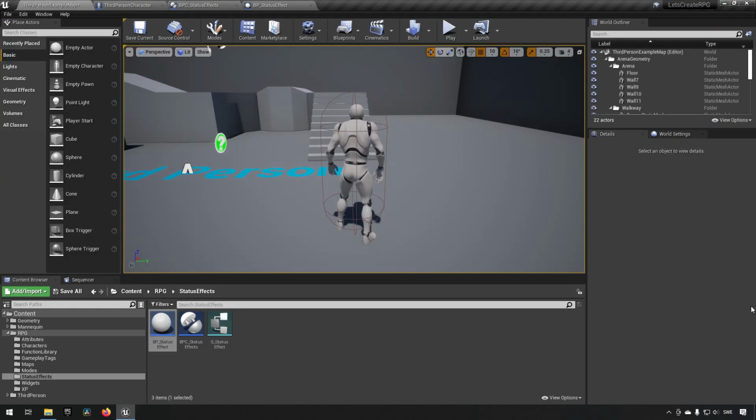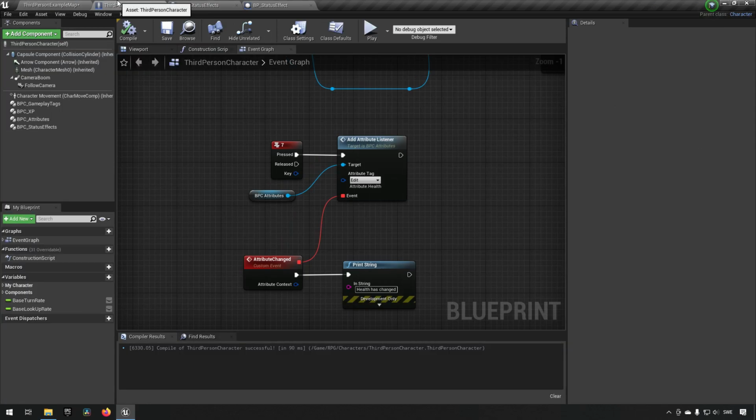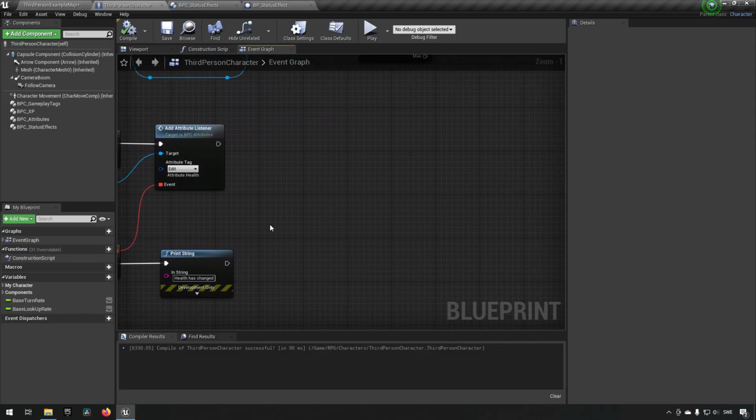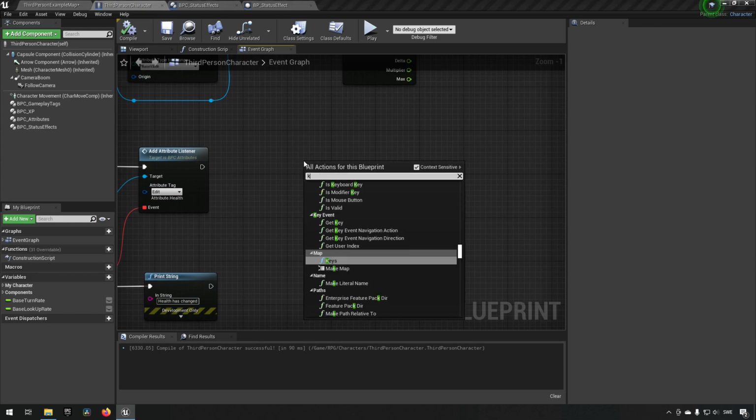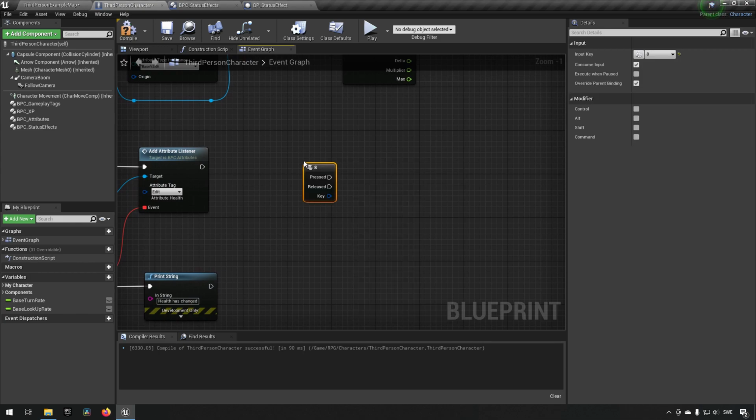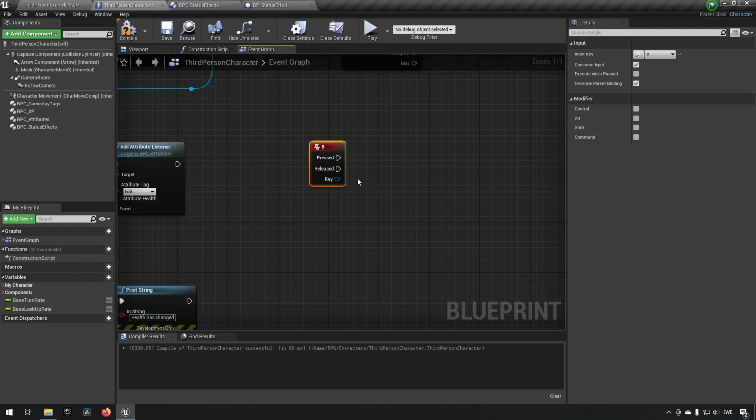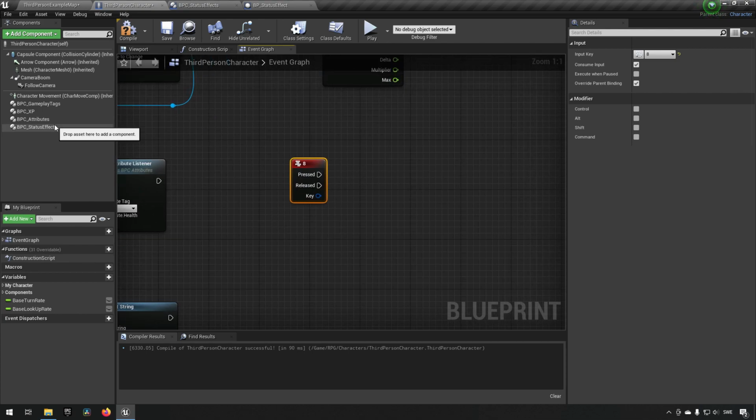Let's create a quick test to see if this is working. So how can we do this? Well, first of all, we'll create another input. So keyboard 8, we're running out of keys soon, but for now we're good. It's not a catastrophe until we're completely out. So we have our status effects.